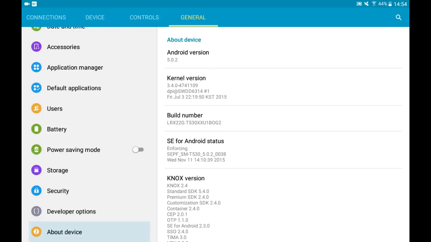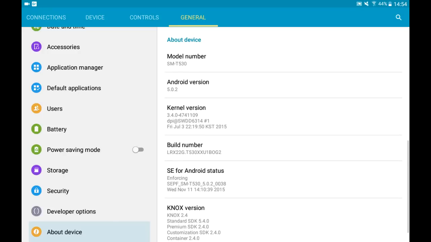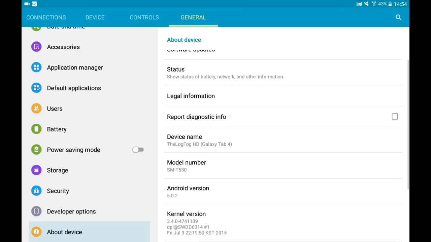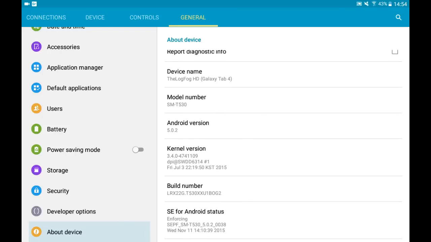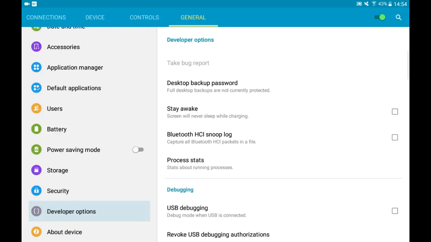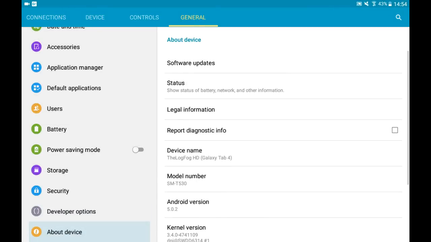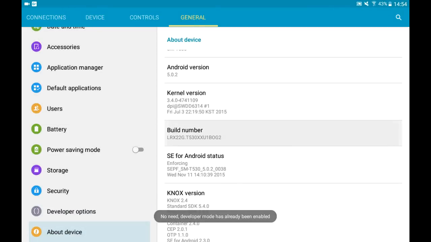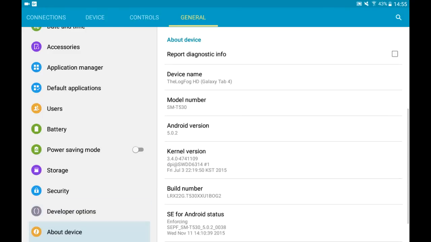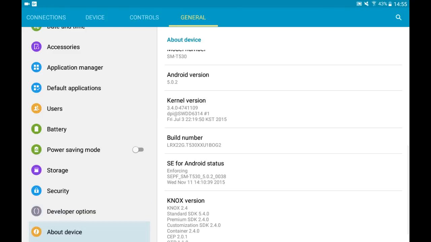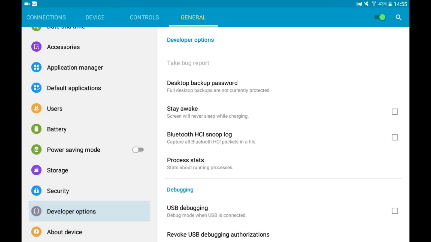Now, on my tablet, the Samsung Tab 4, and probably other tablets similar to mine, you go into Build Number. So you'd go down to Build Number and tap it seven times, and obviously it says no need, developer mode has already been enabled. So that's what should come up when I've already enabled the developer options. But if you haven't got the developer options enabled, you go to Build Number, you tap it seven times, and then the developer options should just become available above it.